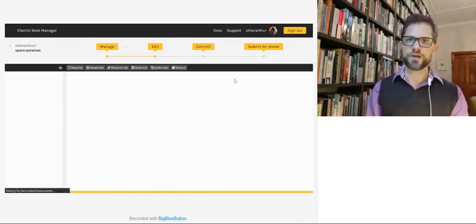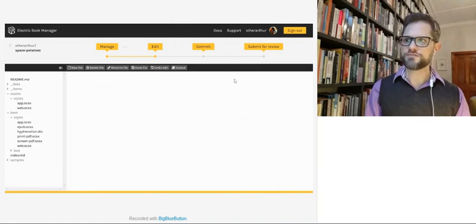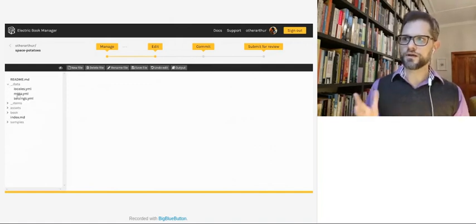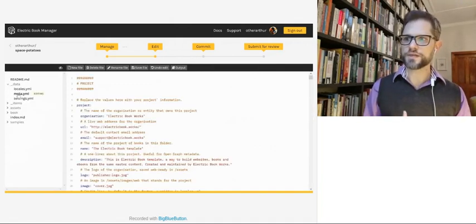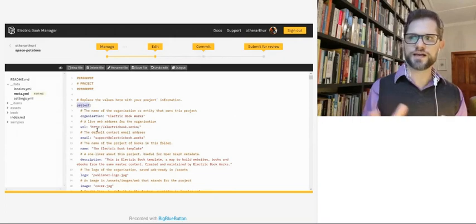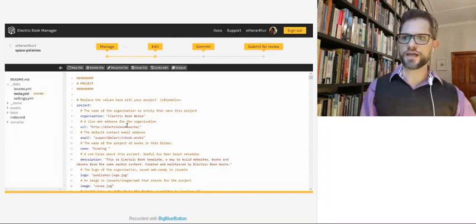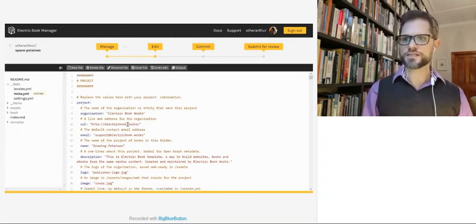I'm going to go into the edit menu, and I'll see my files appear down on the left. There are my outputs. And what I want to do is output a PDF and a website, and I'm going to set that up. The first thing is I need to go to this meta file and put in some project information about the project. The first thing is I'm going to give my project a name. I'm going to call it Growing Potatoes.